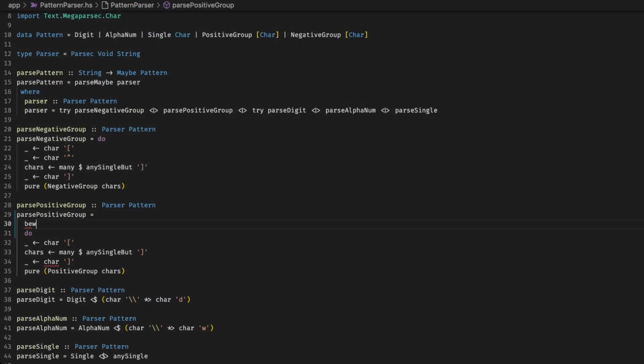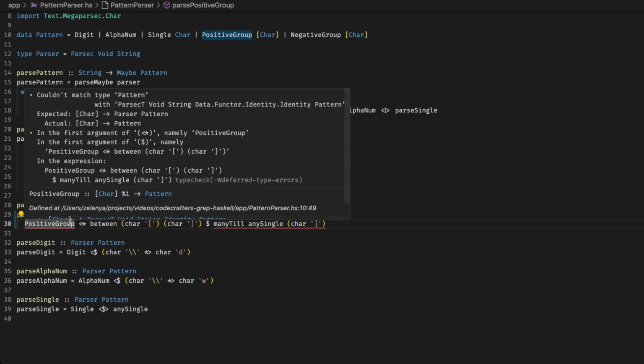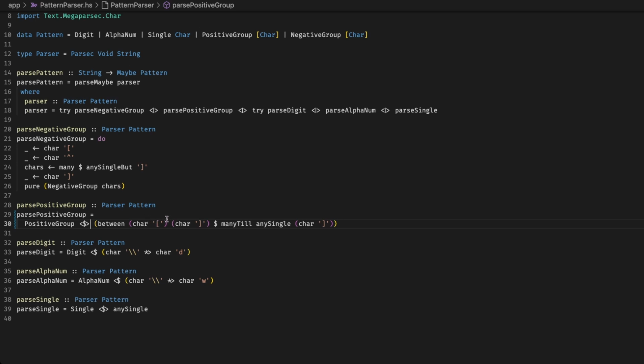Let's try to use between. Opening bracket, closing bracket, and everything in between is going to be something like many till. It's going to take only singles until we get to the closing bracket character. So we can wrap it all in the positive group. We don't need this, it doesn't compile, maybe parentheses. Parentheses don't help, let's add a dollar as well.